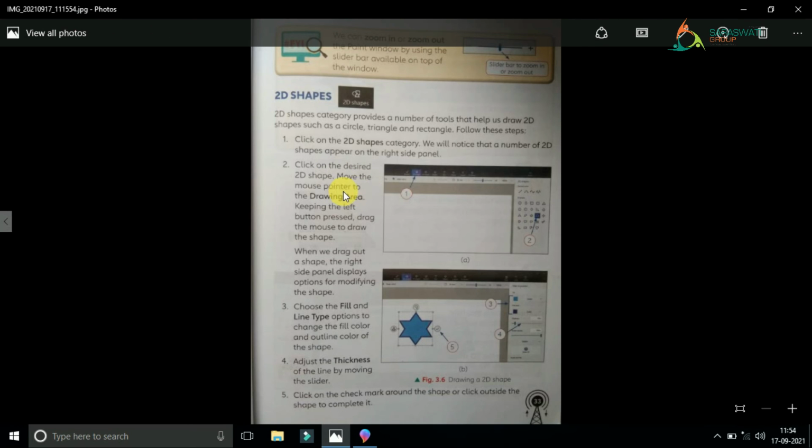Move the mouse pointer to the drawing area. Keeping the left button pressed, drag the mouse to draw the shape, right? We can draw the shape by dragging the mouse. Dragging means એને ખેંચવાનું છે, right? And we don't have to leave the left button, right? When we drag out a shape, the right side panel displays options for modifying the shape.